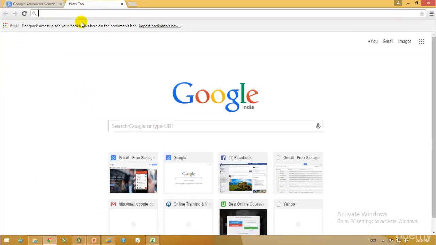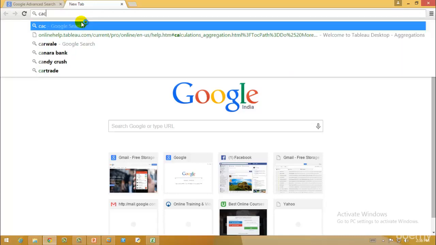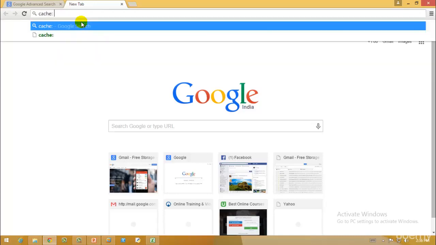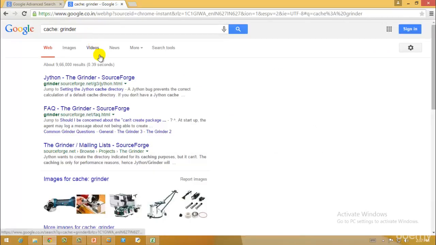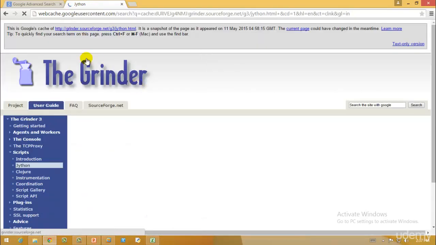You can also use the cache query, and I'll show you. Let's say cache: and I'll type, let's say, Grindr. So I'll get all the results. As you can see over here, we have a small tick mark, and if I check the cached web page, it will take me to the cached web page that was used previously.